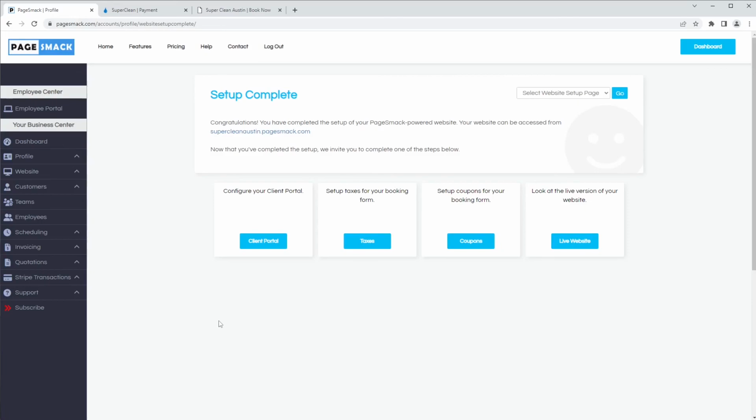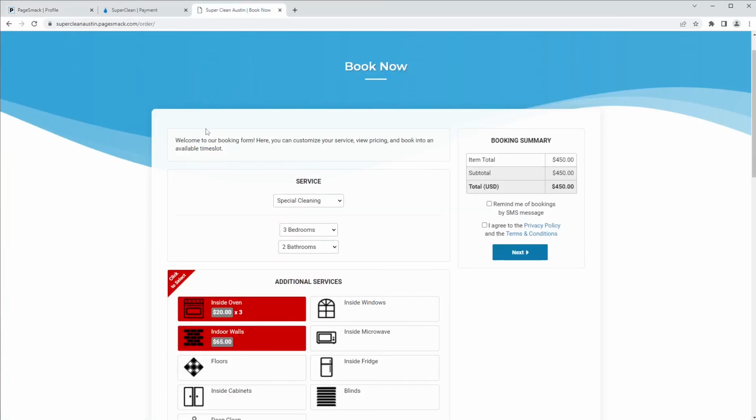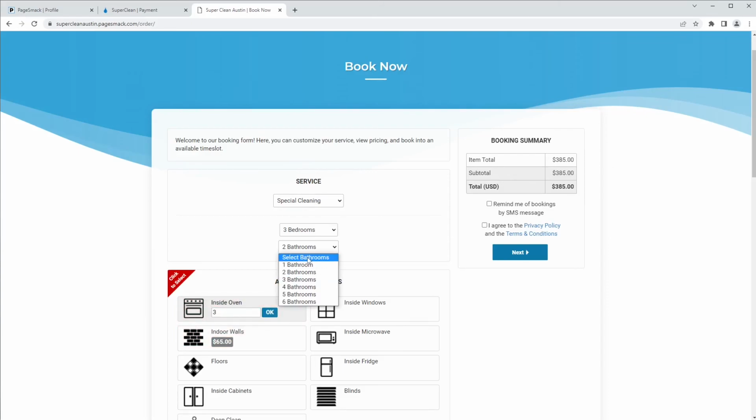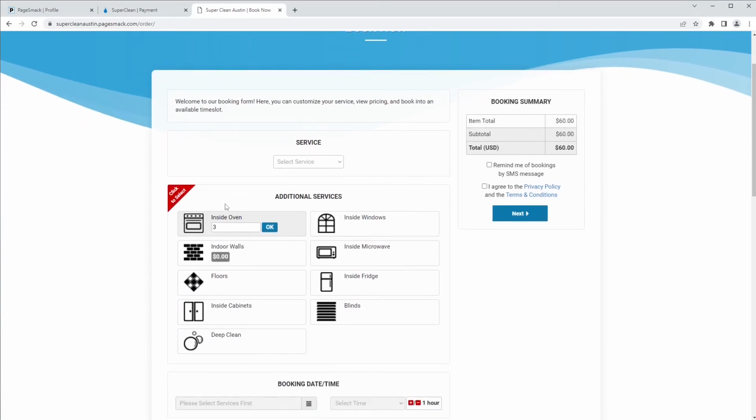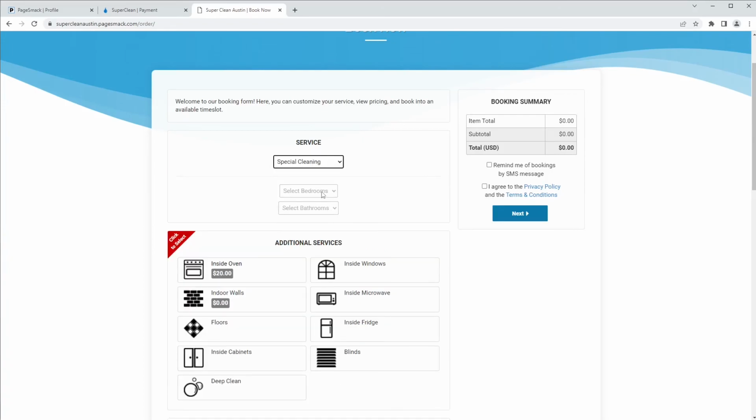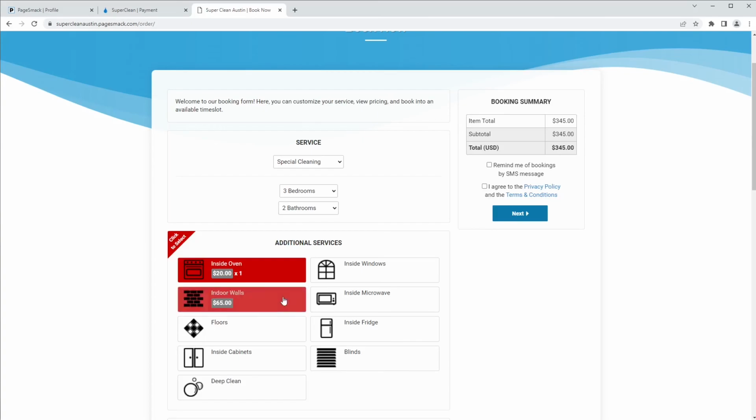So now that it's all set up, maybe let's complete one from start to finish. So I'll just uncheck some of these options so that we can start from the beginning. All right, so from the service dropdown, we have an opportunity to select the primary service that we want to book for. We'll select special cleaning. We'll indicate that our home is 3 bedrooms and 2 bathrooms. We'll indicate that we've got 1 oven that we need cleaning, and we'd like the indoor walls to be cleaned as well.